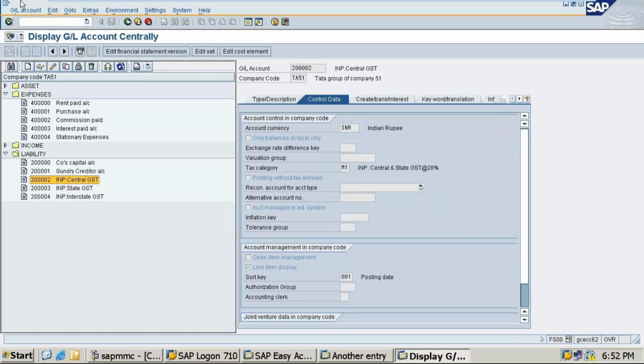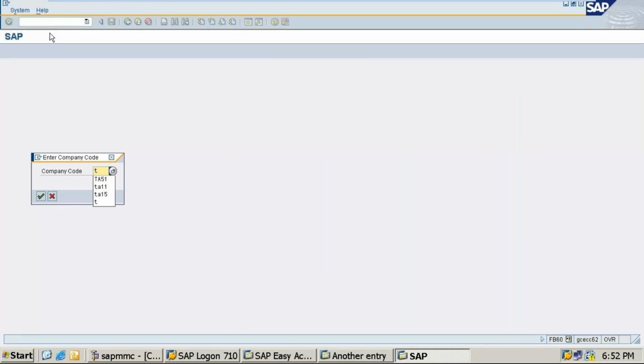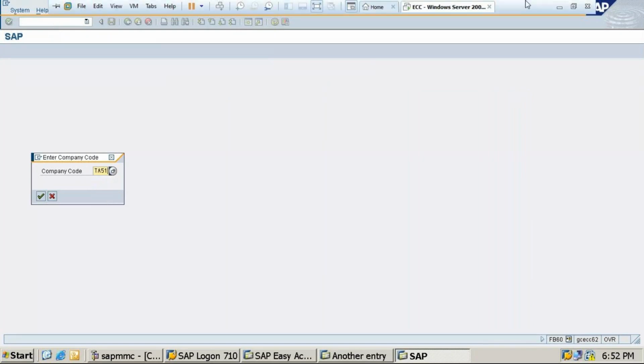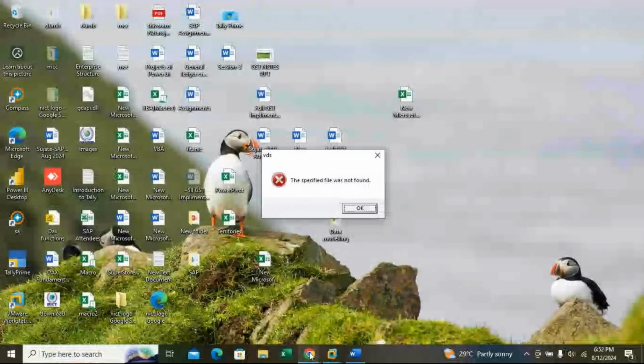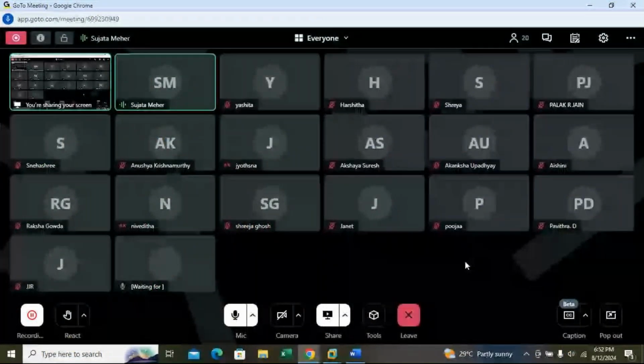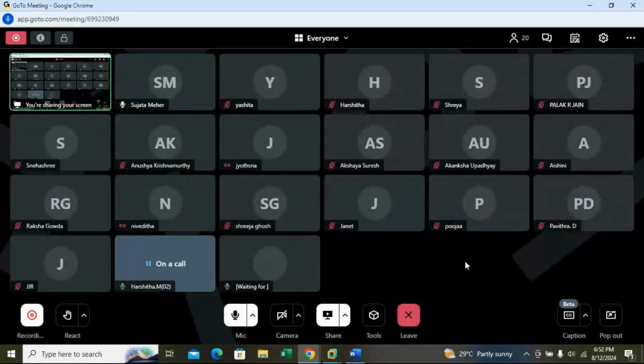Then you can go to slash n FB60. Try it once. Purchase account, do not enable tax category. That means only in the central GST, state GST and interstate GST you have to give it. Central and state you have to give M1, and for the other one you have to give N.